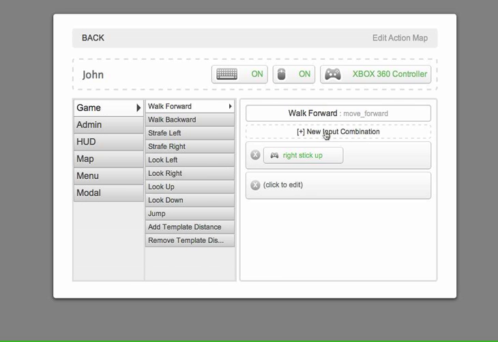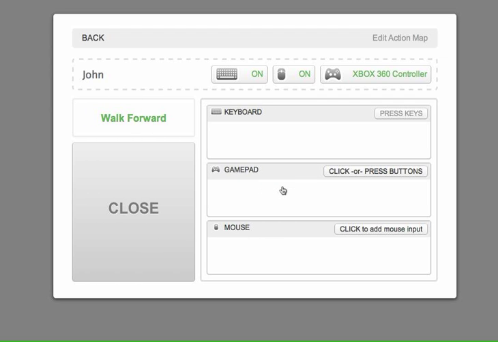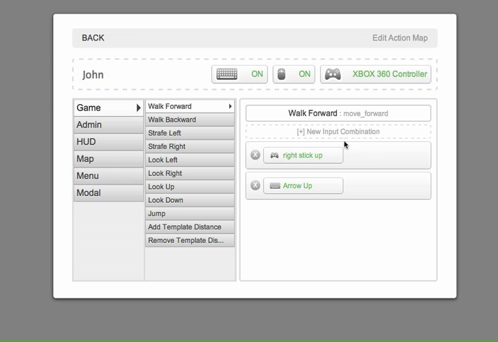But also, let's say for some reason I don't want to use my gamepad and I just want to do all keyboard and gamepad mappings at once. I would add another one, and then I would just touch the up button on my keyboard and it automatically detects it. So I can press right stick up or arrow up. So these are different combinations. It'll say yes to either of these that I'm moving forward.